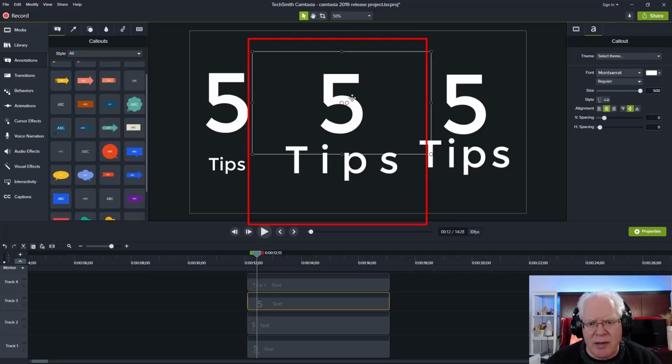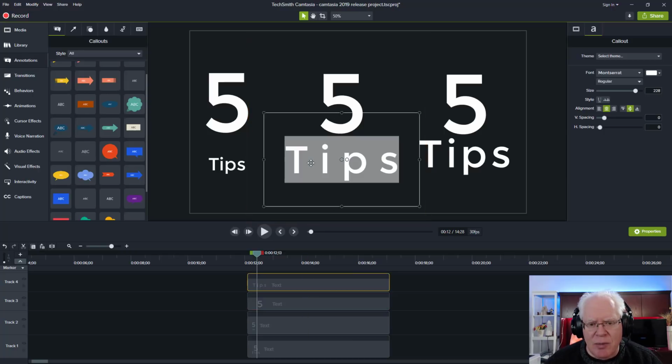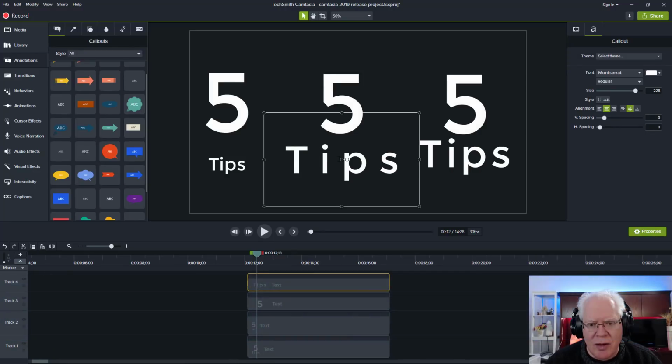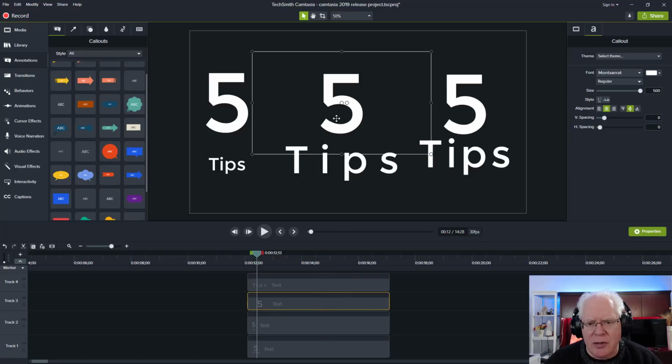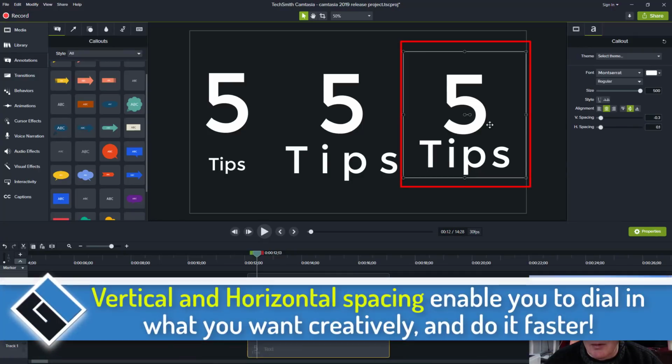So a workaround I tried to do is I would create 2 annotations, and then I would put double spaces in between the letters. So you see here I have two spaces in between each letter, just to make it look a little bigger. But again, I had 2 boxes, inefficient and kind of a pain. Now we have vertical spacing and horizontal spacing here in Camtasia 2019, and it's so easy for me.